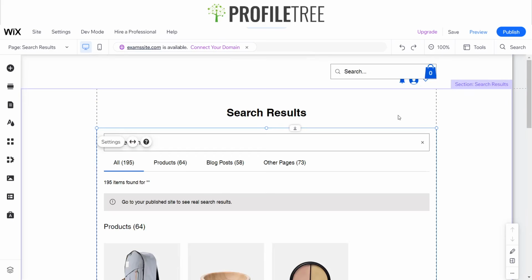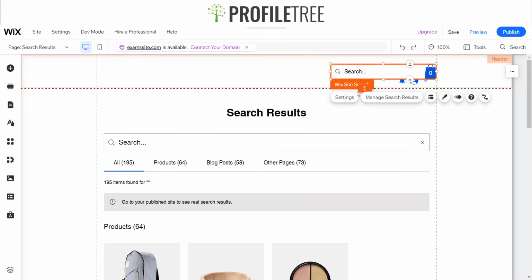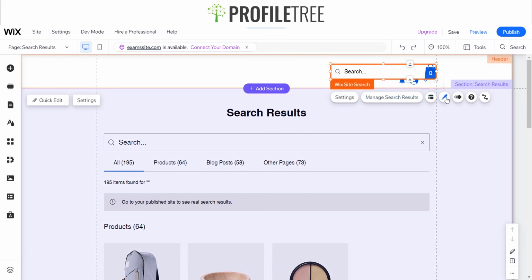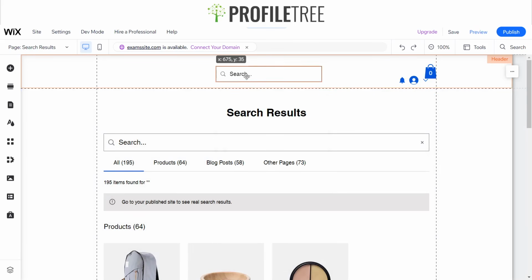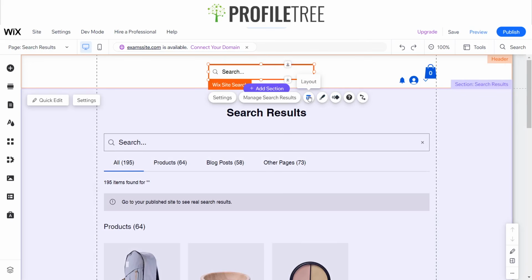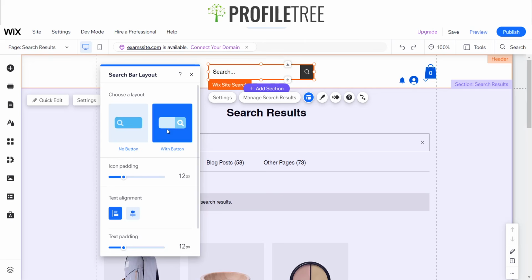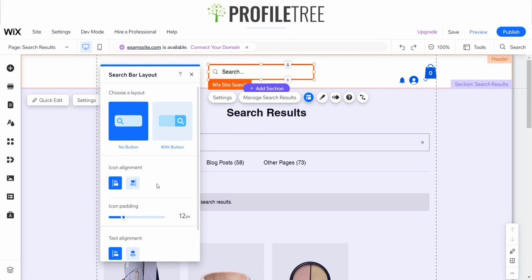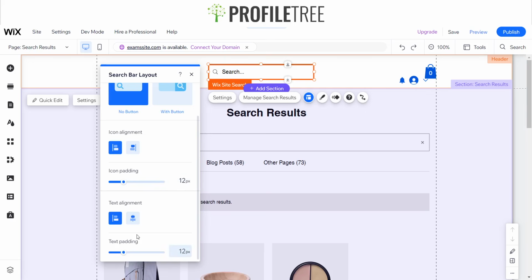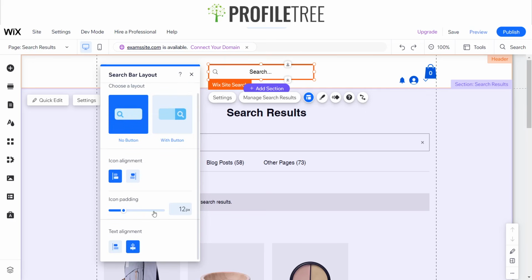So if we go back to the search bar, as you can see, we've got a layout, design, animation. So we are able to click on the layout and we can have it with a button or without a button. I'll just move this so you can see it better. So as I said, you can have it with a button or without a button. You can change the icon alignment. You can change the padding for it. Change the text alignment if you wanted to as well.